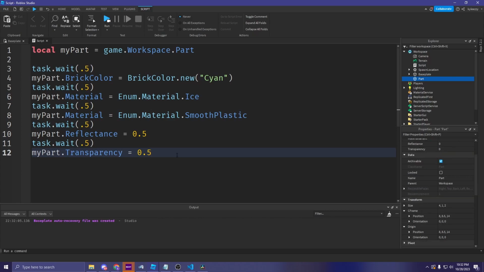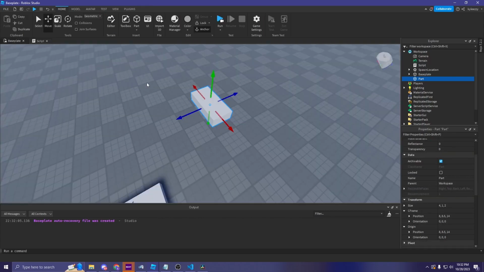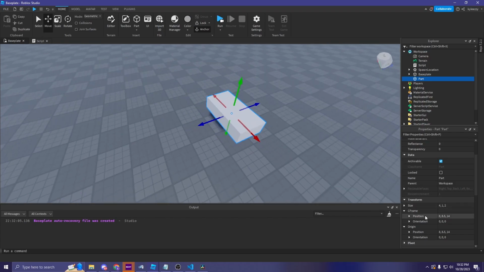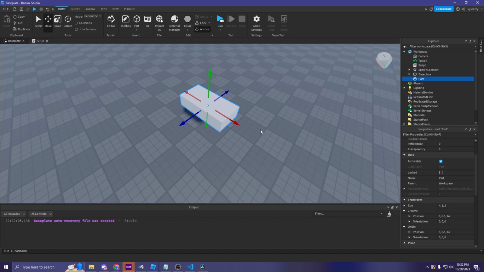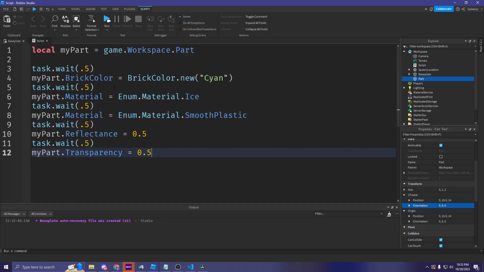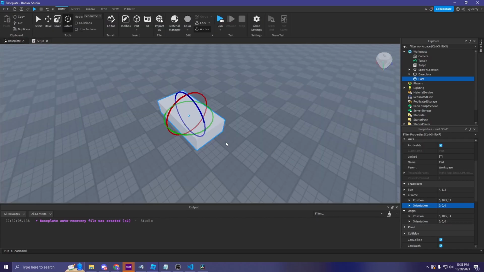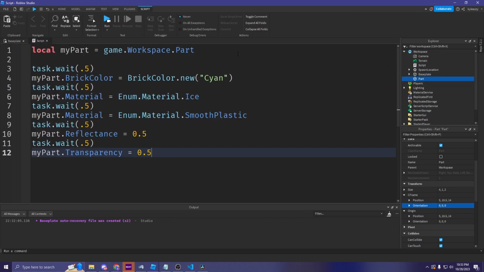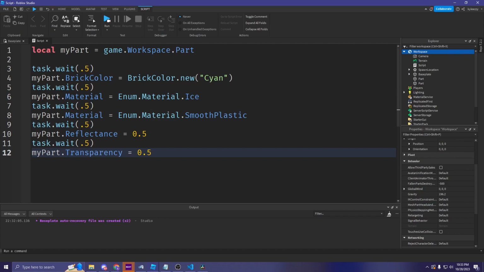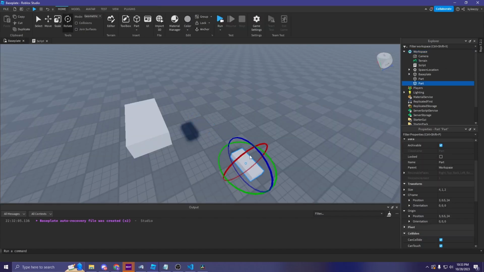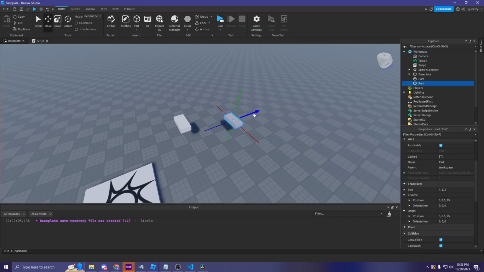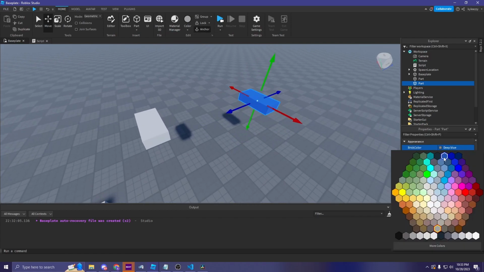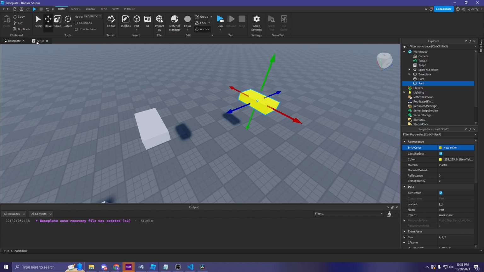Let's look at CFrames. Like I said before, CFrames store the position and orientation of the part you are selecting. Now, what if I want to change the CFrame of this part? Well, what I could do is create a new part in Workspace, and let's say I want to move it over here. I will also anchor it, and I will change its color just so it looks different.